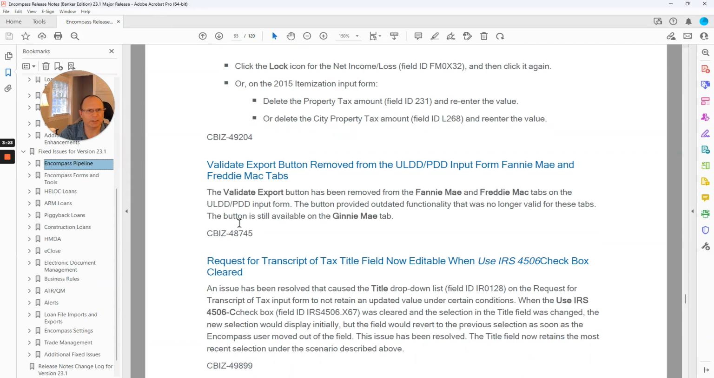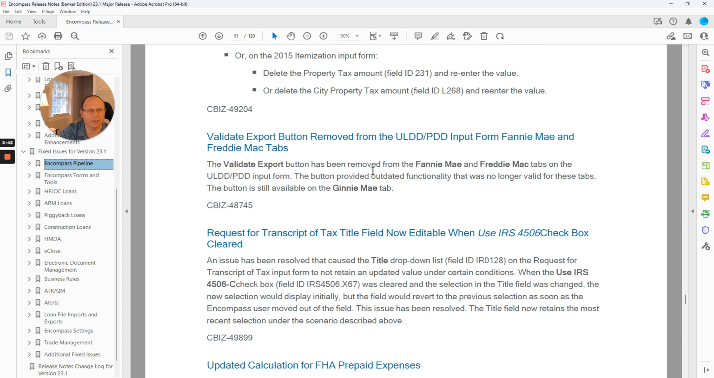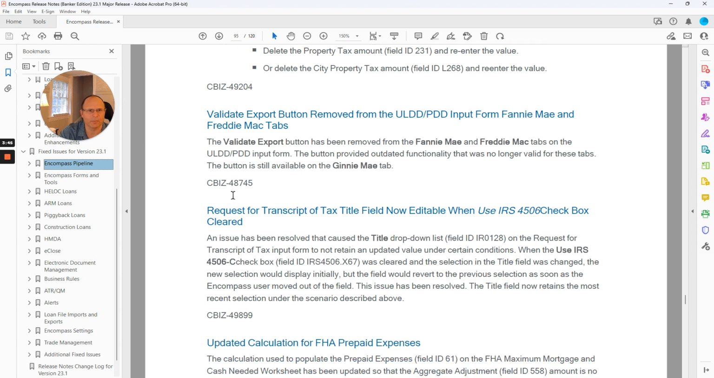Next one is validate export button removed from the ULDD PDD input form on the Fannie Mae and Freddie Mac tab. So there was a validate export button that's been removed. The button provided outdated functionality. It's no longer valid for these tabs, but the button is still available on the Ginnie Mae tab. So if you're looking for it, it doesn't work. I think I just tested that too and saw it didn't work. So thanks for removing it, ICE.